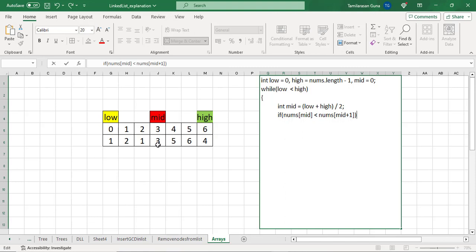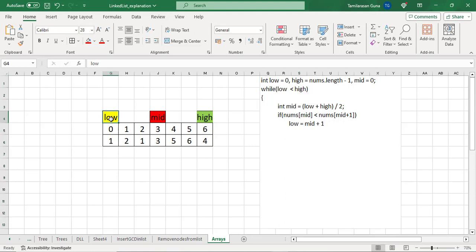If the condition is true, this element is not the peak element. So I'll change the low value to mid plus 1. So here if the condition is true, I'll change the low value as mid plus 1. So here what happened? Low from here, it will move to mid plus 1. Low will be moved to this particular index value.